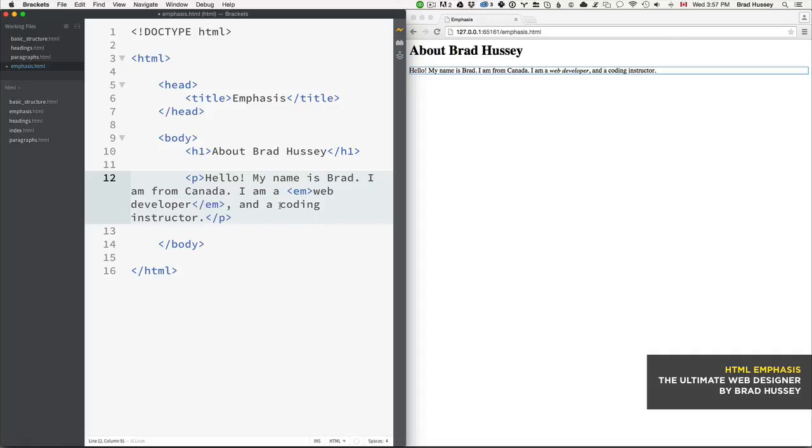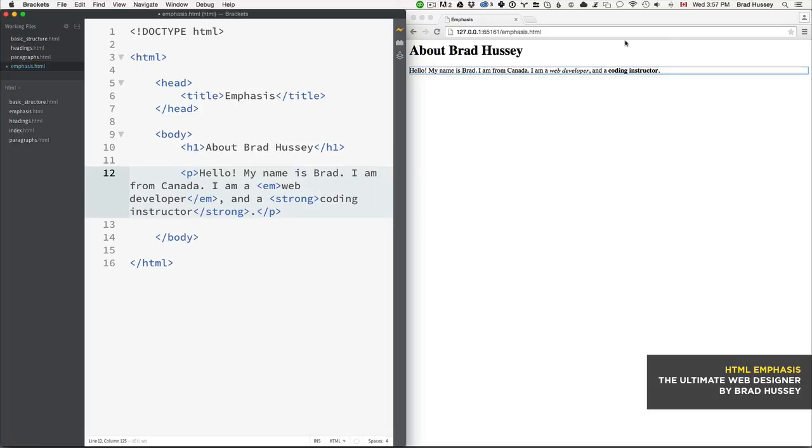Now the next tag is the strong tag, and it looks like so. And make sure to wrap that closing tag around instructor here. Coding instructor. Over here you can see it is bold, and that is just another way of signifying something is important. Just like if you were writing in a Pages document or a Word document and you wanted to italicize something like a book, or bold something like a website or an author's name or something like that. And that just tells the browser, hey, this is important. This is using emphasis. Those are the emphasis tags.